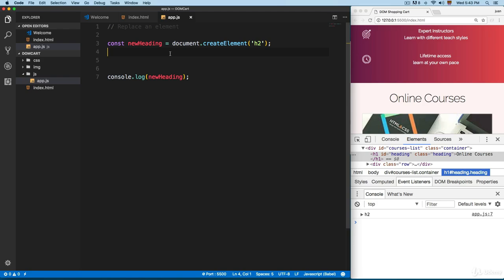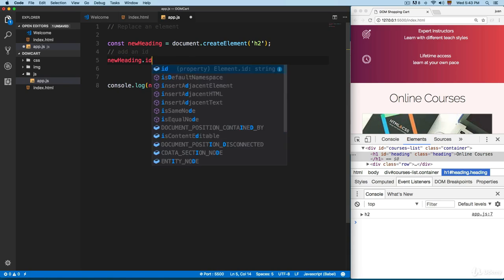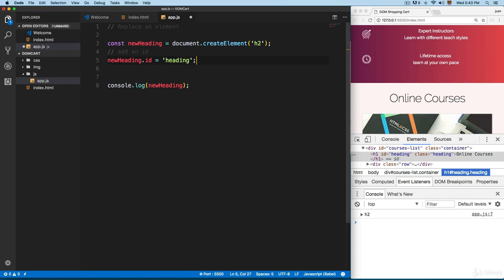Next I'm going to add, for example, an ID, and we're going to add newHeading.id is going to be equal to heading. So save this. Now you can see we have an H2 and it also has the ID of heading.